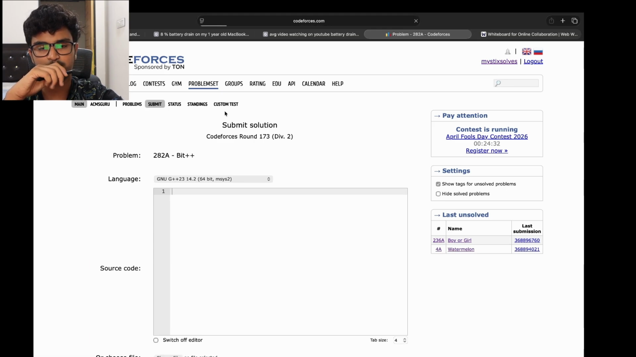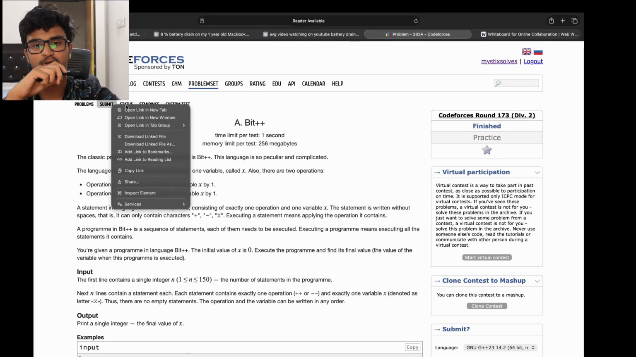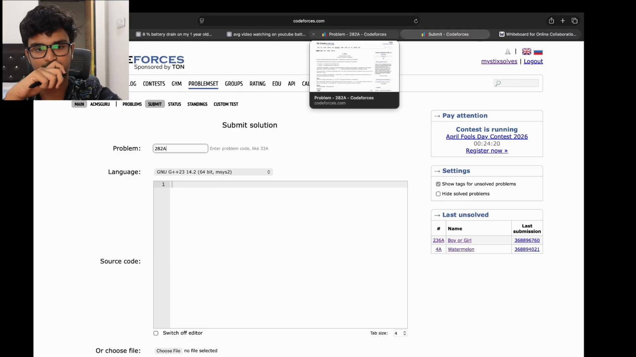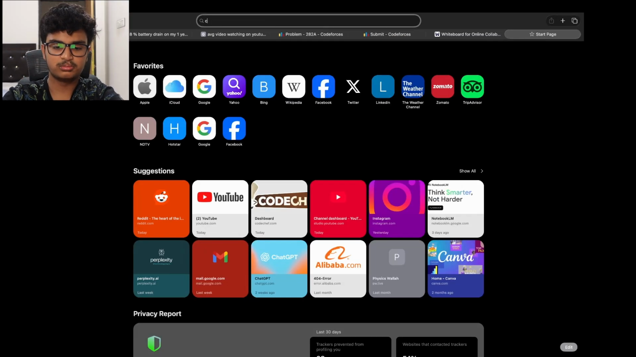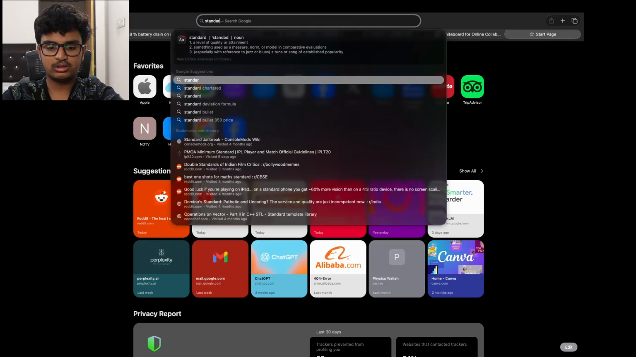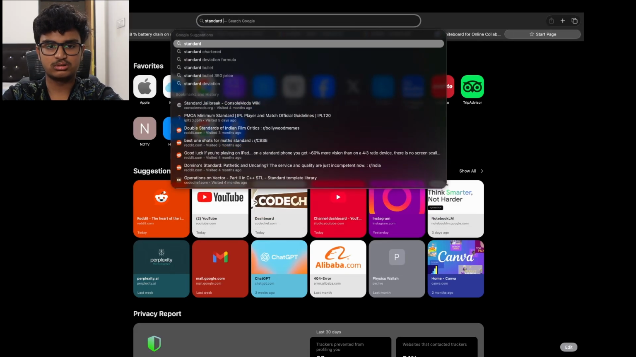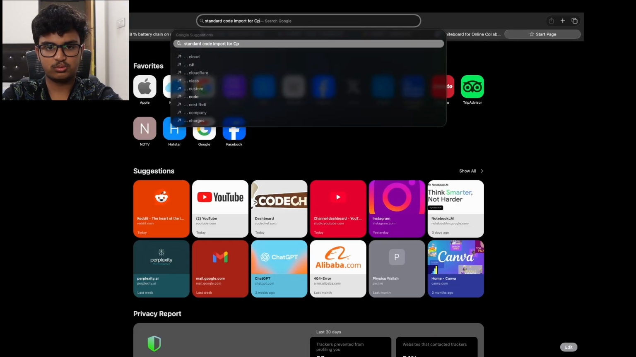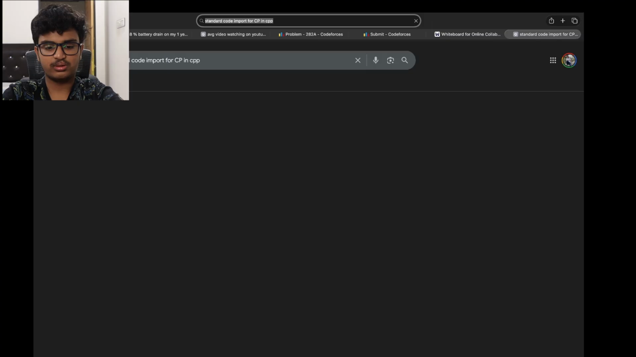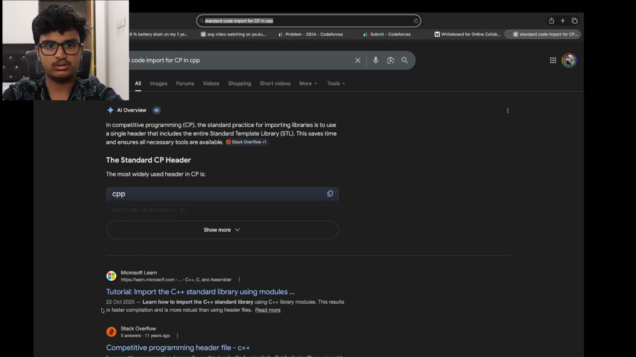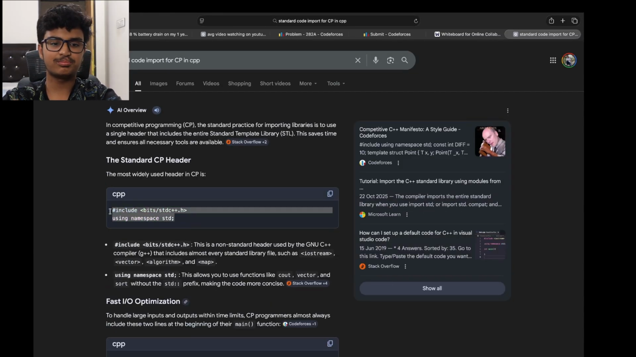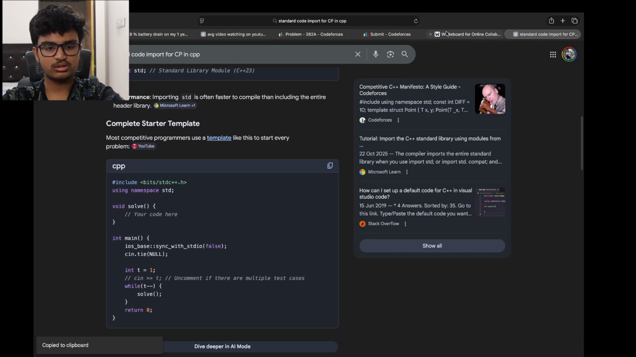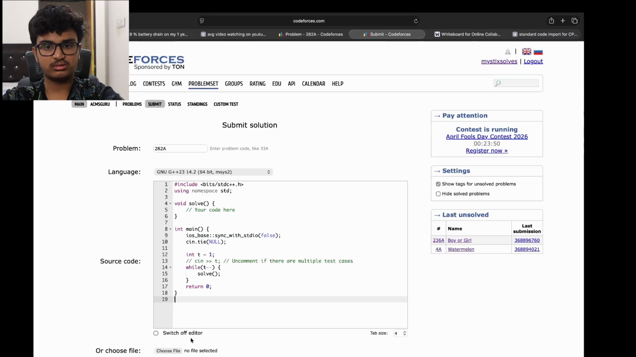Okay, so that redirects me to the page. So I would need to open it in a new tab. Yeah. All right. Now that we are in submit here, let me enter the problem code here. And also I would like to paste the standard code import for CP in C++. So I normally get that in CodeChef, but here you cannot find anything. So I would need to import that.